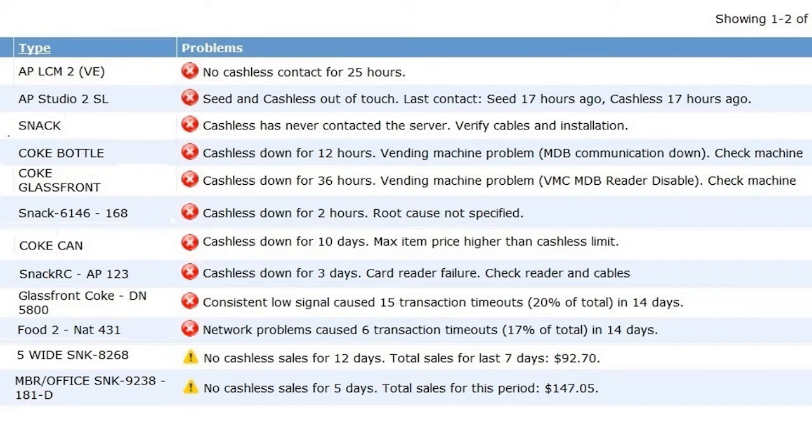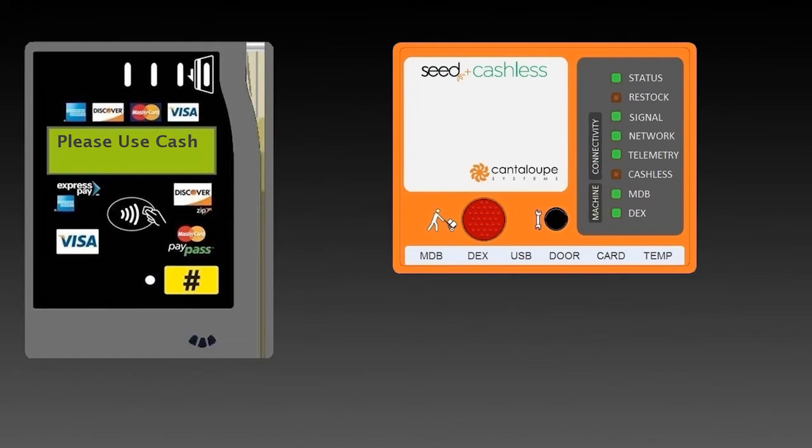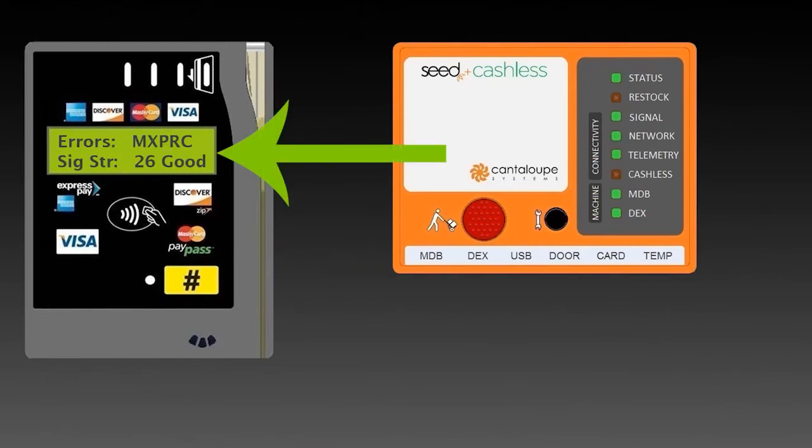There are two alerts in this list that are related to the cashless card reader. The first of these is more common. It is "max item price higher than cashless limit." This means that the price of one or more coils in the machine is set higher than our default limit, which is $10. You can verify the max price error by forcing a ping by hitting the yellow cancel button 5 times and watch for the error to appear on the card reader display.